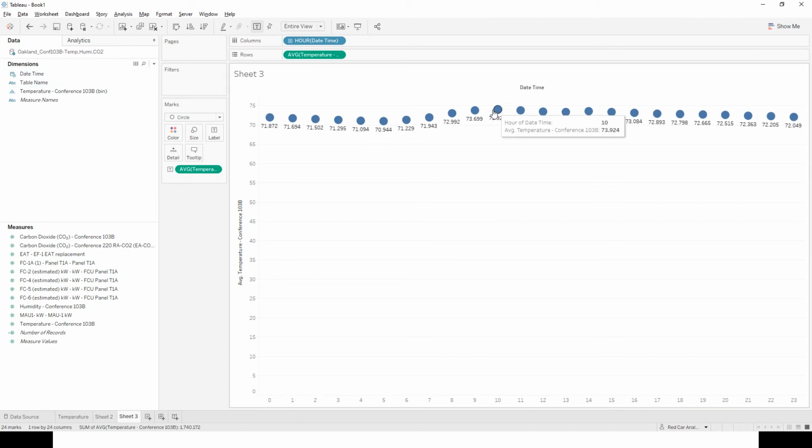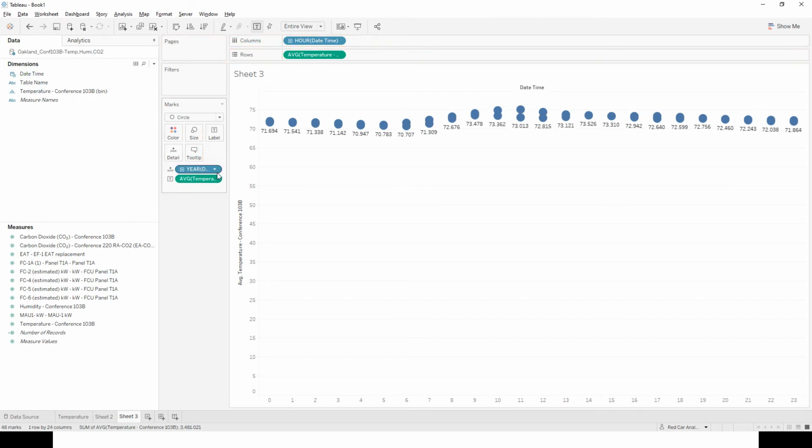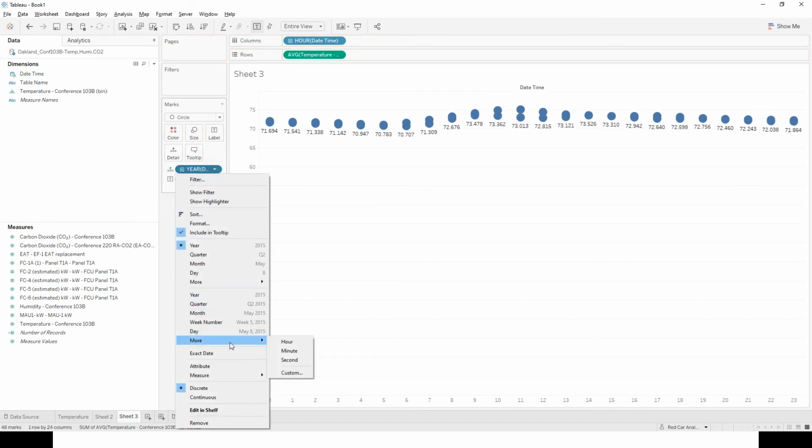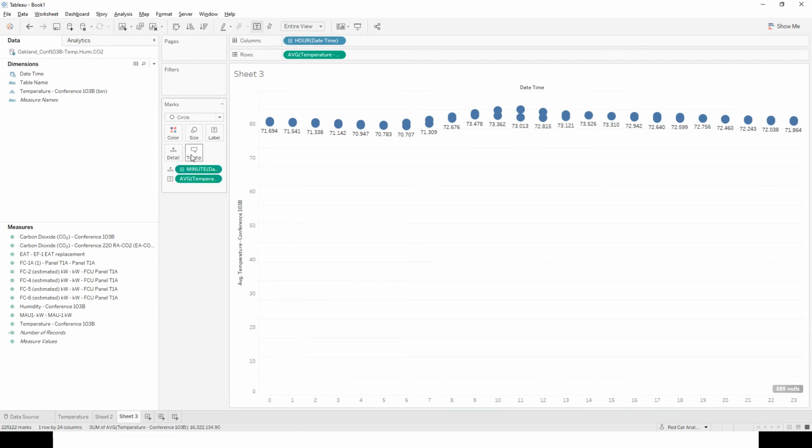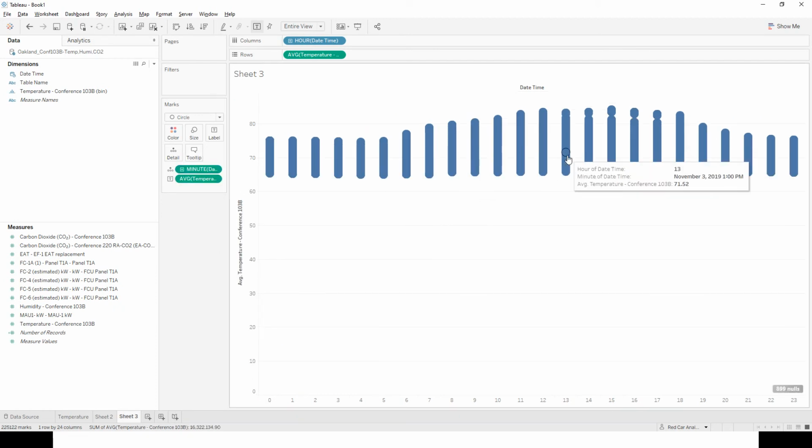It doesn't really tell us the spread. Like, how hot did it get at 10 o'clock out of all the data? And so that's where you can add this detail of time again, or another filter, and you can say, I want to see an individual dot for every minute if you have data for it. And so now we can actually see there's a spread of data here. It plotted every single minute.